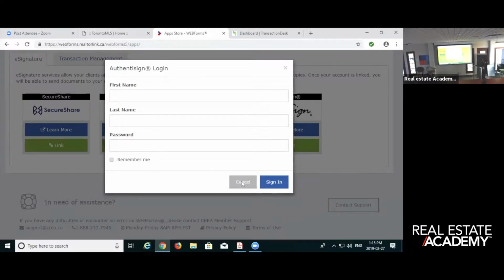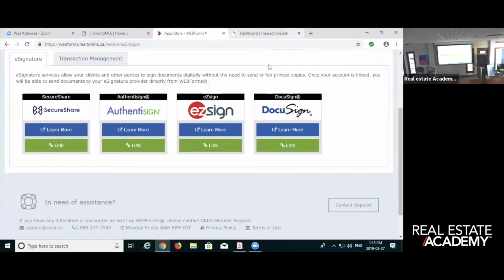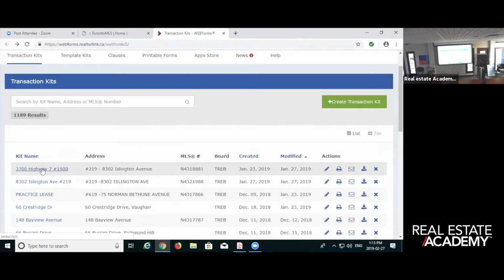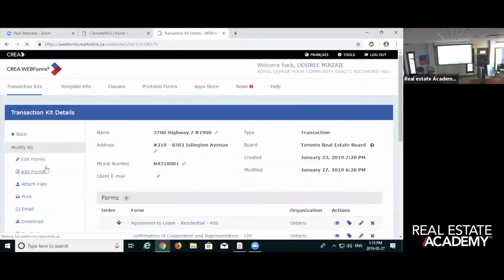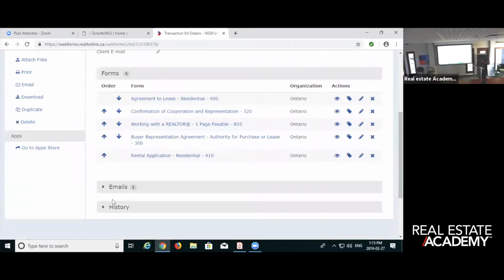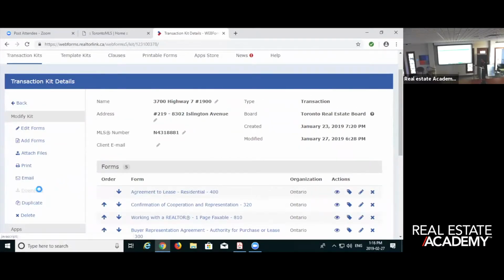Okay? Reason why you would do something like this is you go back here, okay? And if you had your web forms linked, you would be able to see how you see print, email, download, duplicate. You would have a tab that says send to. So automatically you've completed your offer on web forms. You can send it to Authentisign and start working on it. Okay? Because we don't have it linked, right now I am going to download what I need. Okay? So I'm going to download.